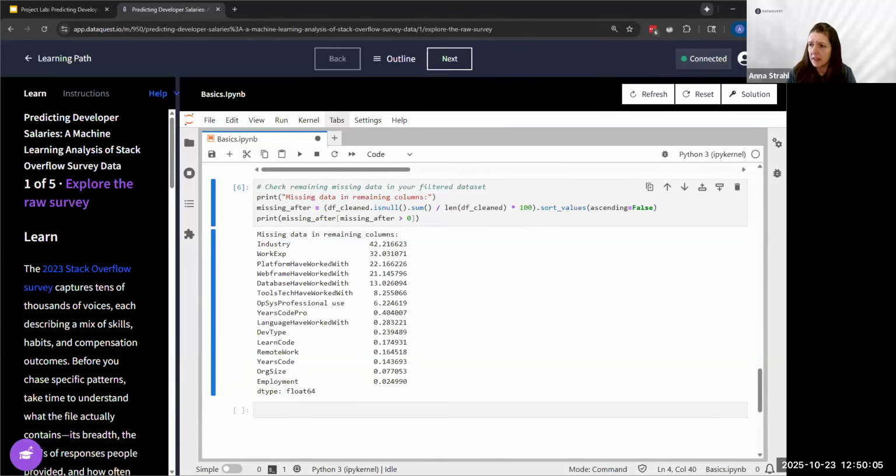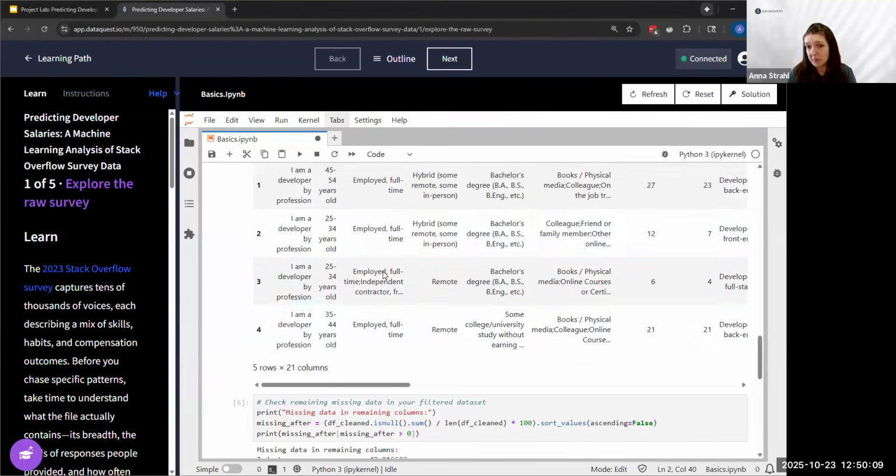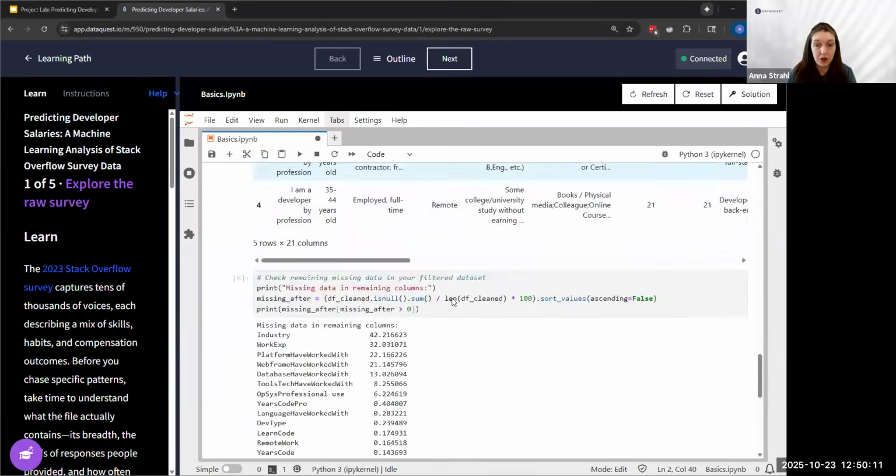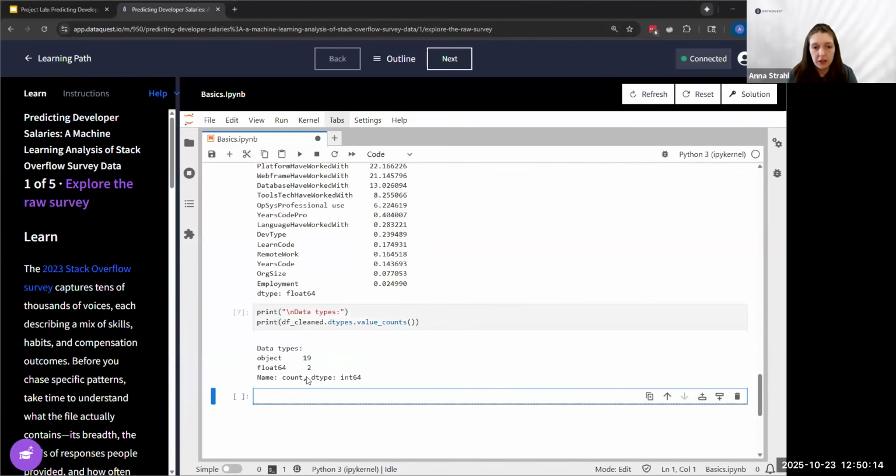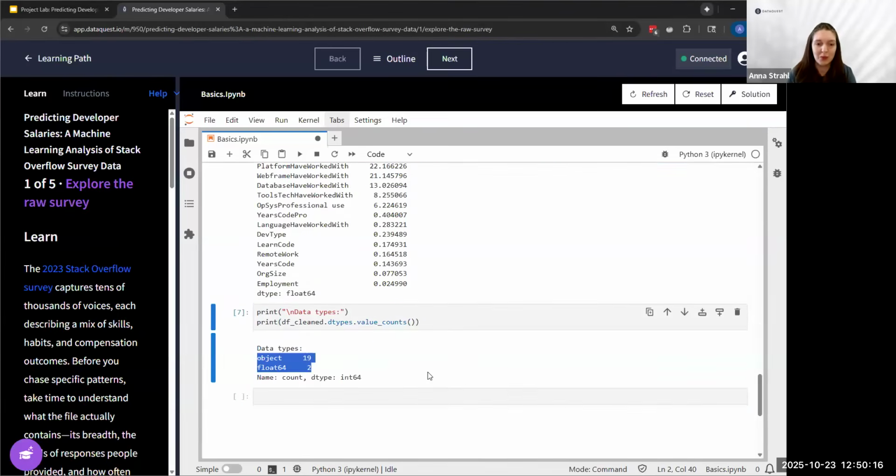And then let's also look at our data types, like how many string object data types are remaining. Wow, we only have 2 float data types out of 21 columns right now. That's a lot to clean up. We got some cleaning to do.